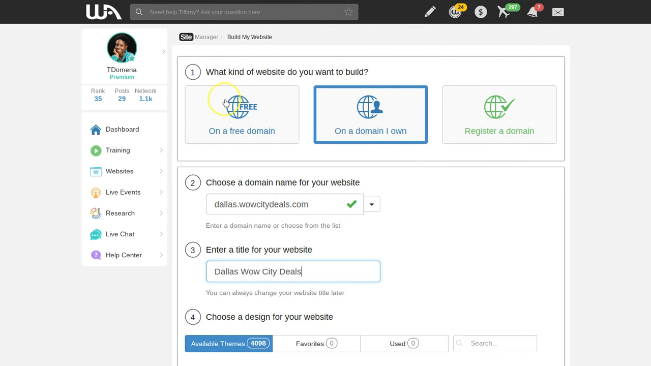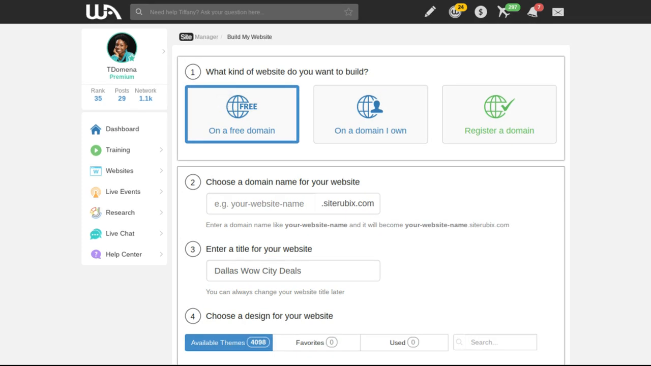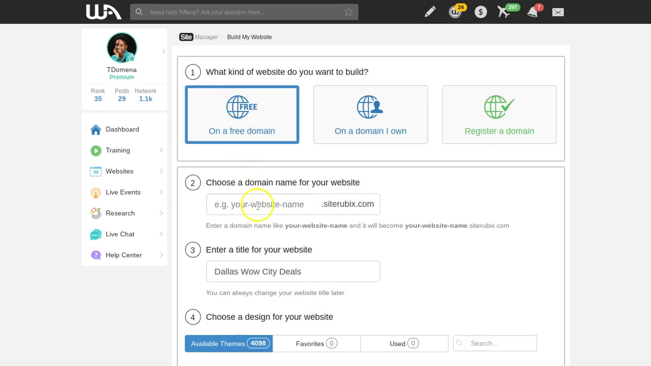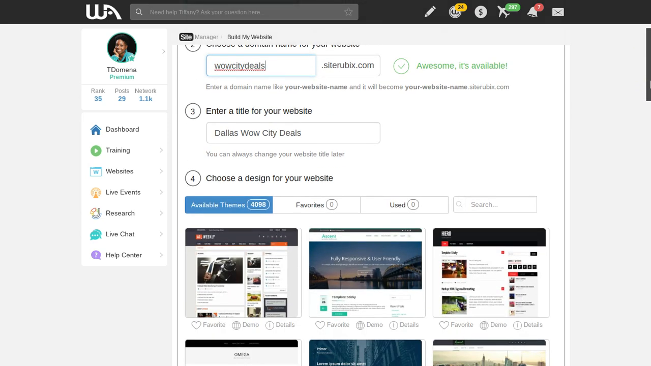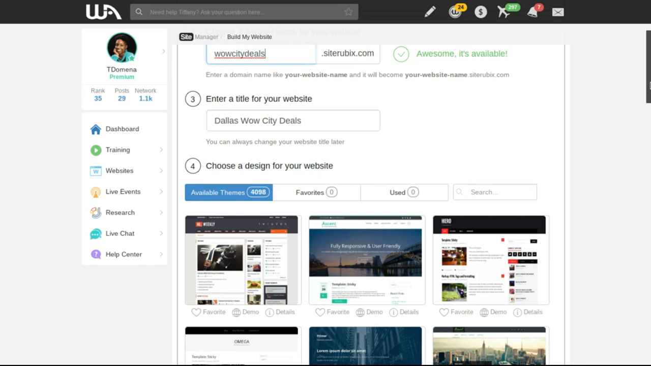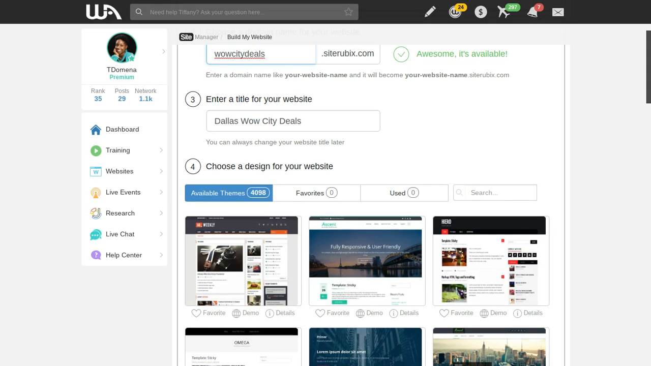Now you can also do the same thing on a free domain. So included with Wealthy Affiliate's free membership, you can choose a free domain and you can register that. So I can do wildcitydeals.siterubics.com, and I can start to build out my website, add my content, get it to rank in the search engines on this domain.